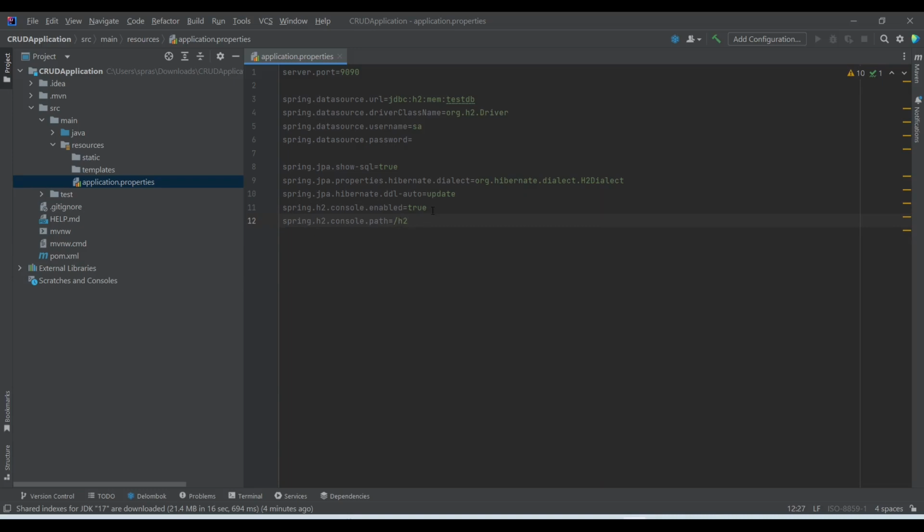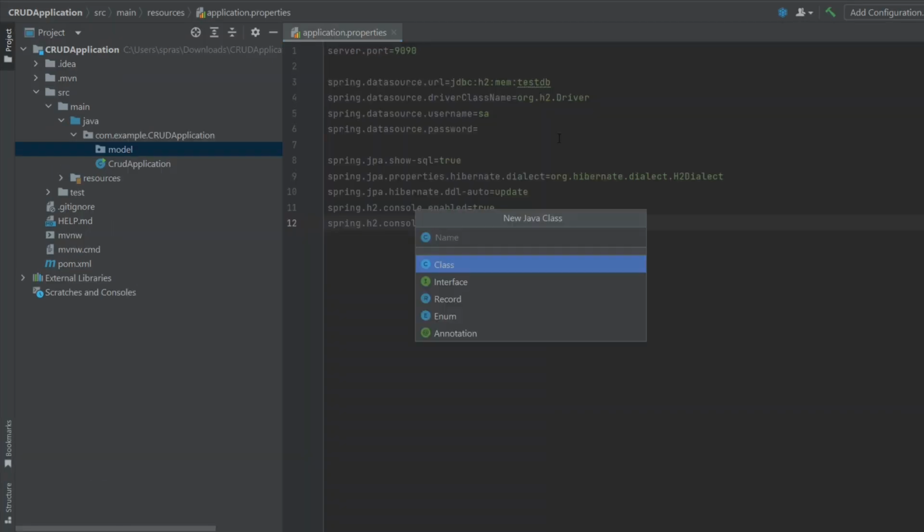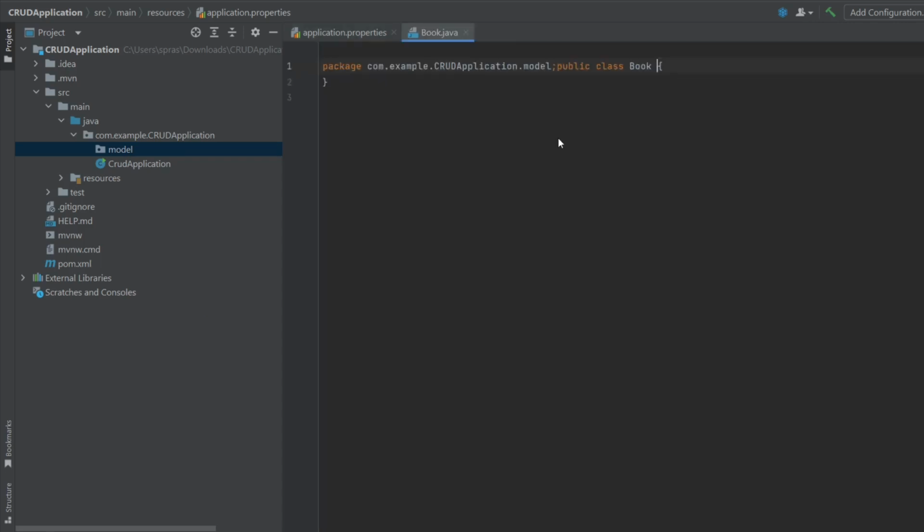Now we are done with our properties. Now let's start with our models. So let's first create the package. Now let's create the class. So I'm going to use Book here because what I'm going to do is I'm just going to create a book, update a book, delete a book, or view the books. So it's like your library where you can add a new book, update, let's say the price of it or the title of it, and view all the books that you have in your library, or delete one, right?